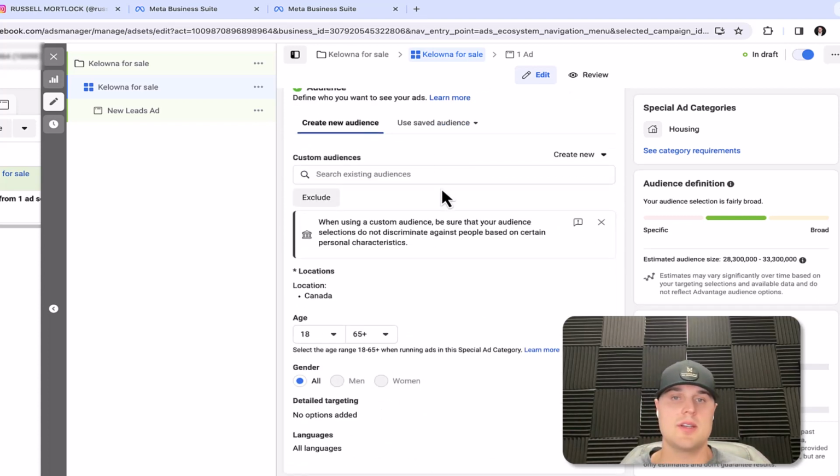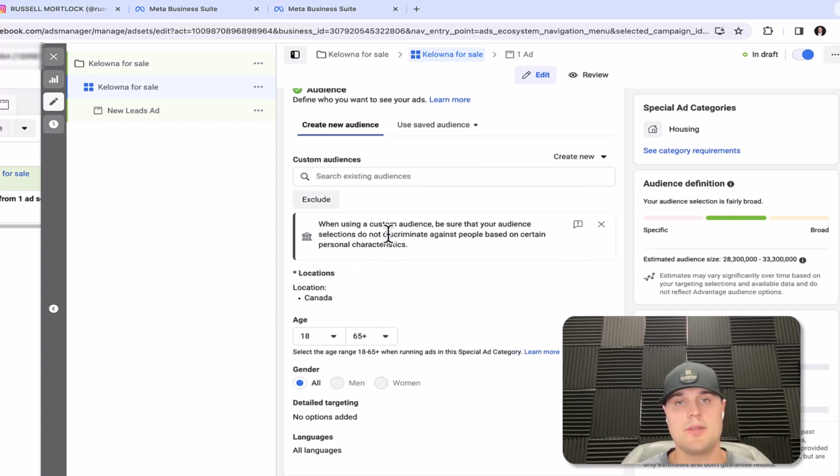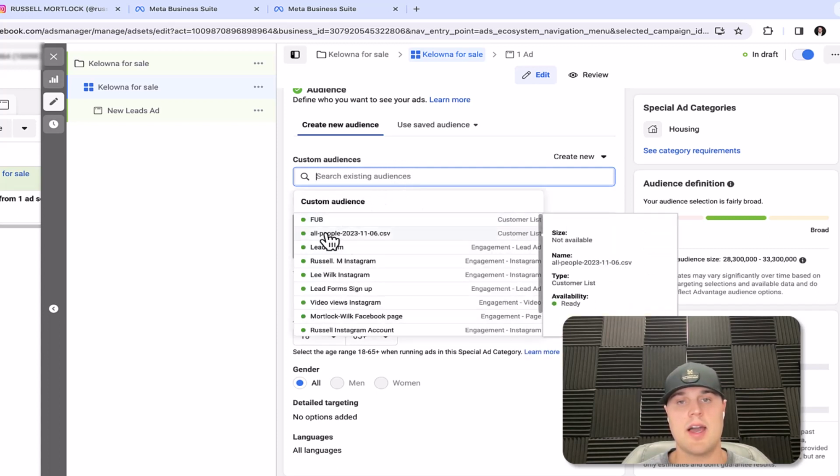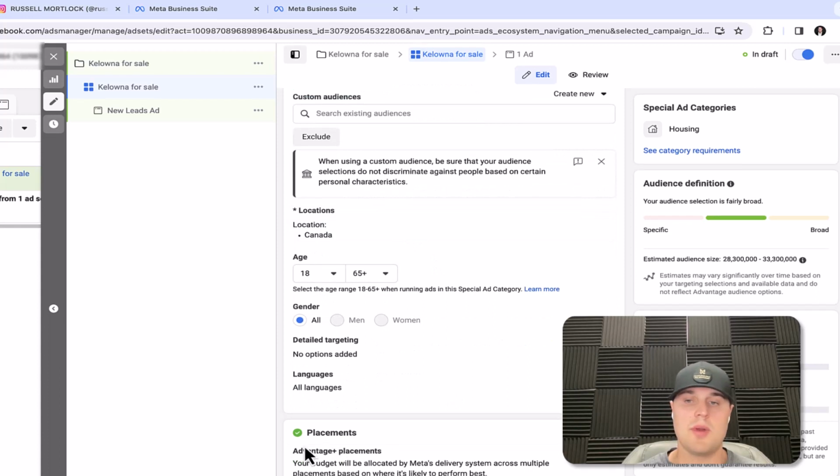And then your audience, depending on what type of ads you're creating, like I'm in the special ad category for real estate, I can't do much detailed targeting there. But if you were wanting to target certain audiences, like I have these custom audiences made on the back end of my account. But here's the placement.